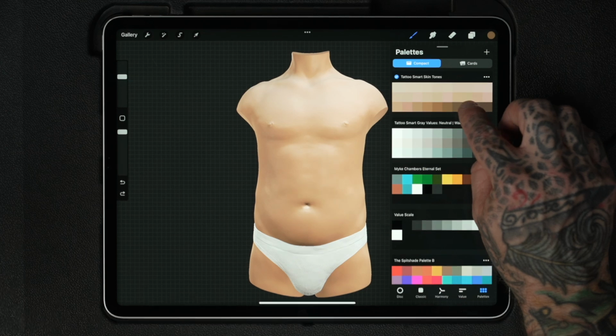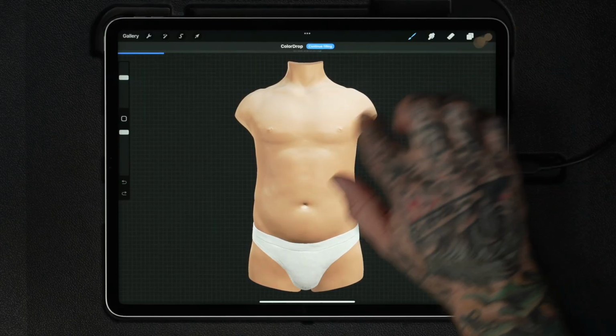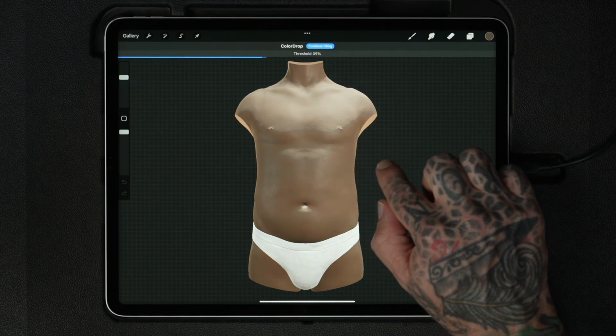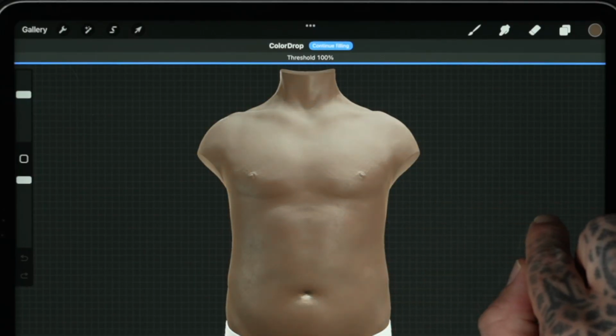Number 1, color dropping a skin tone doesn't cover the entire model. If you find that your color drops look like this, then you need to adjust the threshold setting of color drop. Just after you complete a drop, you'll notice a tiny pop-up at the top of the screen that says threshold and has a percentage number. By scrubbing left and right with your finger, you should see the percentage number go up and down. For this purpose, you'll want to be sure that the percentage is high enough that the skin tone color drop covers the entire surface of the model. It will probably always work if you set this percentage over 80.